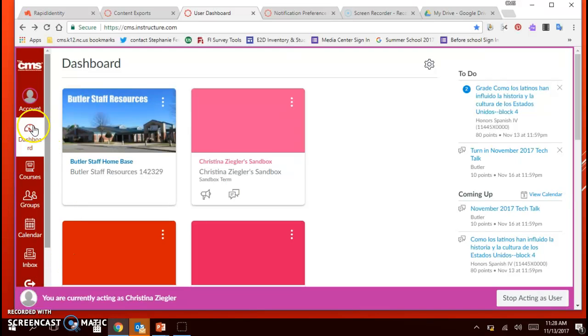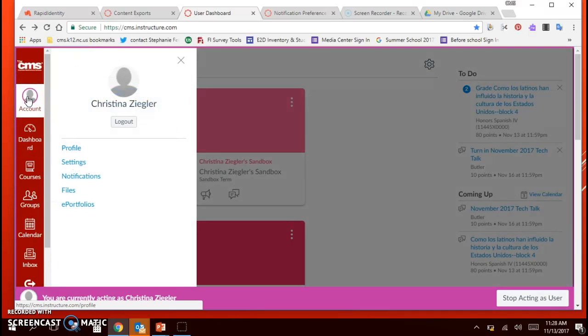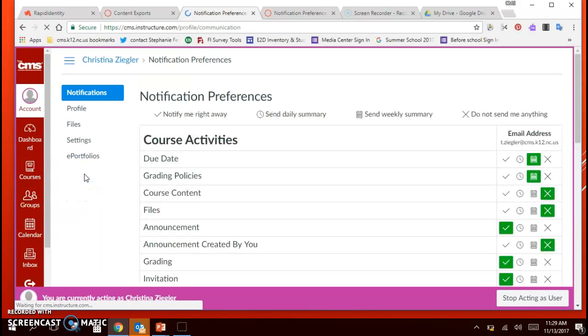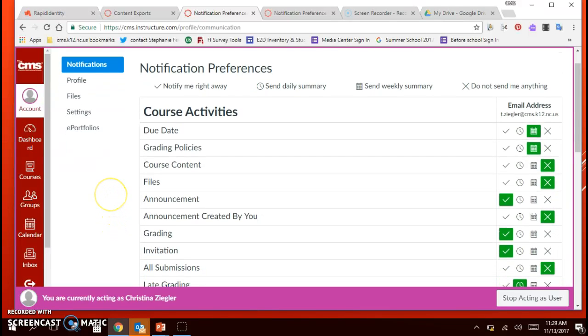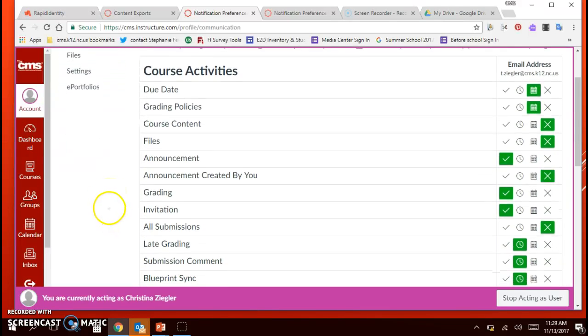Once you log into your Canvas course, you're going to select the account icon and then come down. The third button down is notifications. Notifications is what you would like to get notified about. The check mark is to send a notification right away. The clock is to send a daily summary. The calendar is a weekly summary or nothing at all. So for each of the items, you can see what you'd like to have sent to you and when.